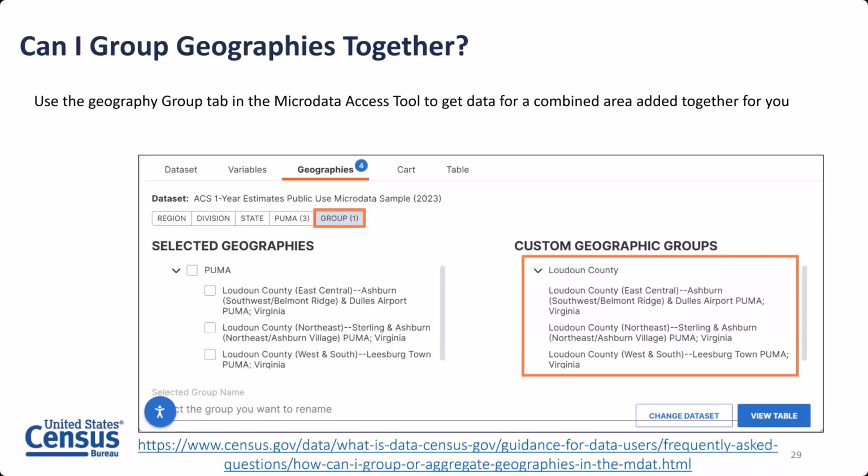So this just shows an example where I have grouped those 3 PUMAs together. I've created a label called Loudoun County. And what this group does is it means that I will see a row or a column in my table with the data already added up together for all 3 of these PUMAs in a single number for Loudoun County. For step-by-step instructions on how to create a custom group, I encourage you to visit the link at the bottom.